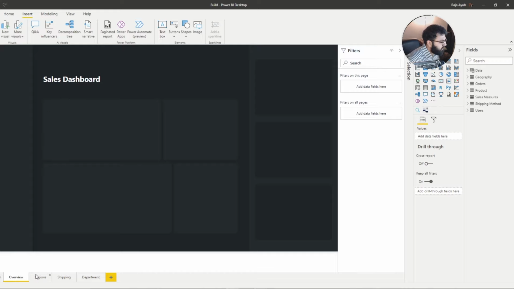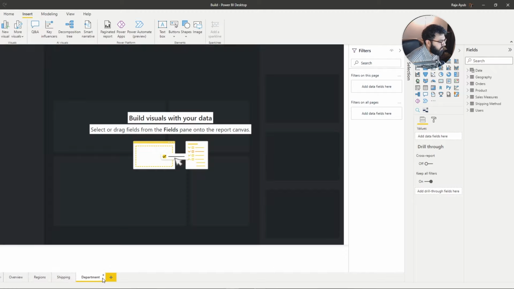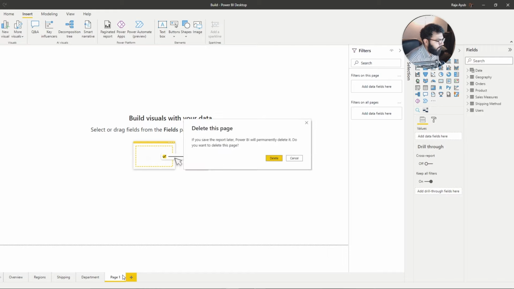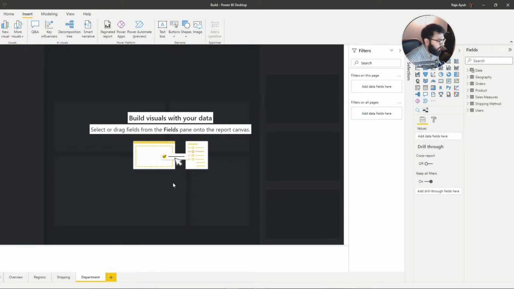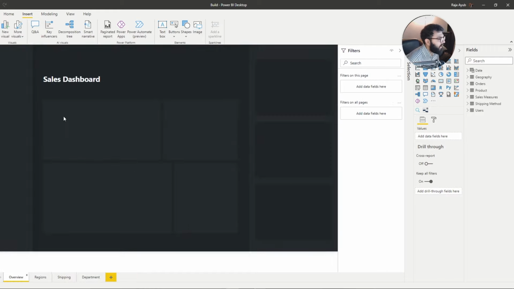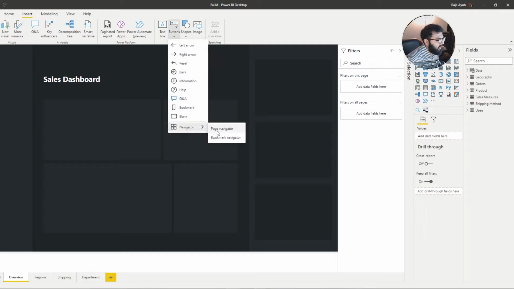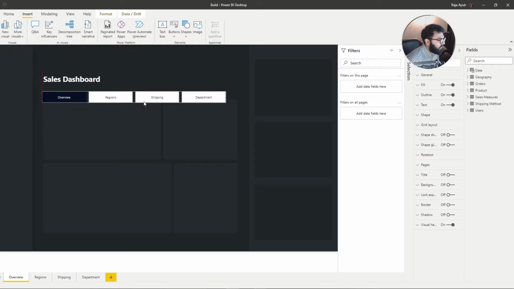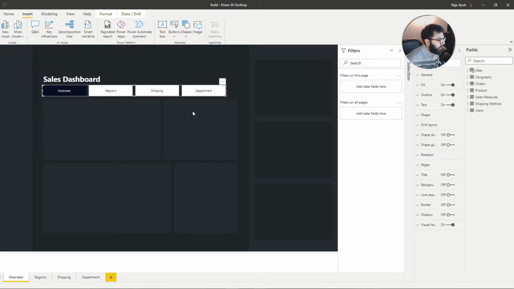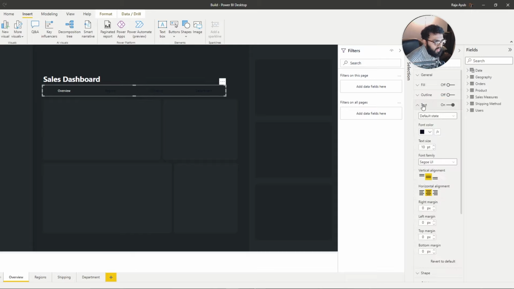So what you need to do is create your additional tabs. So as you can see, I've created these tabs, but what you want to do is just create the tabs that you want in your page navigation. So these are your different report pages. What I'm going to do now is if you go to insert, buttons, navigator, go to page navigator, and let's bring that here. The next step is to edit this. So we want to go to the format navigator, turn off the fill, turn off the outline. Perfect. And now let's go to text.